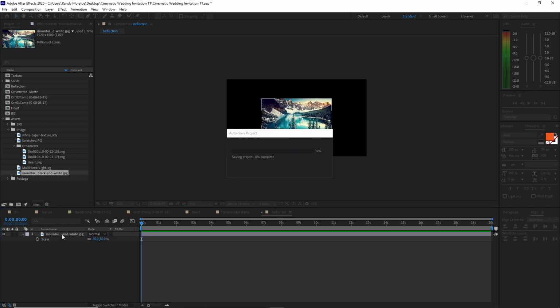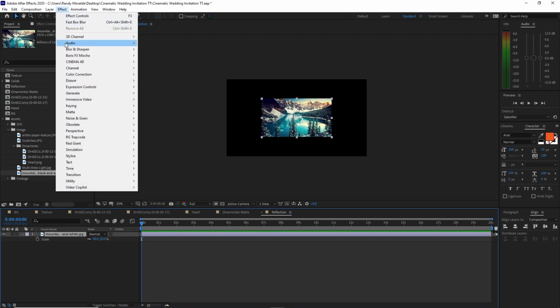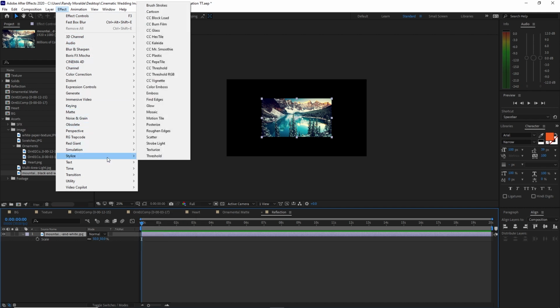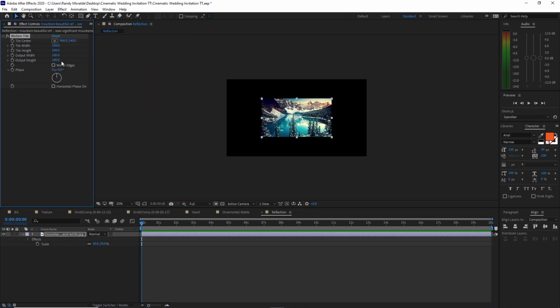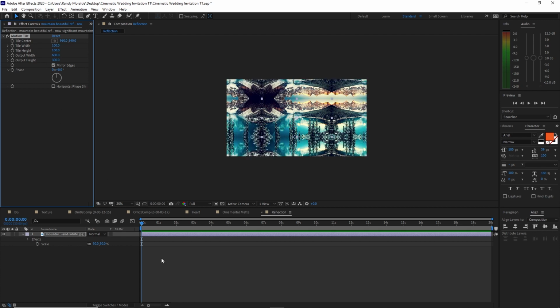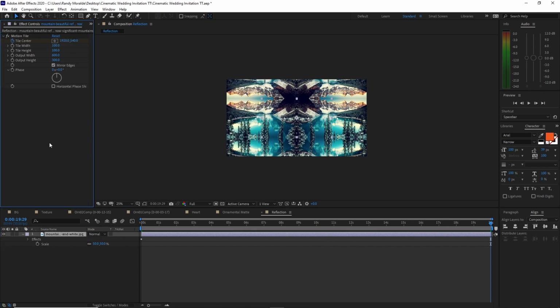Highlight this image. Go to Effects and Presets, go to Stylize, Motion Tile. Change the output width here to 600. The output height is 300. Check mirror edges. Then make sure that your playhead is at the beginning of your timeline. Make a keyframe on the tile center. Move it forward to the end of your timeline. Change the X position of your tile center to 1920.